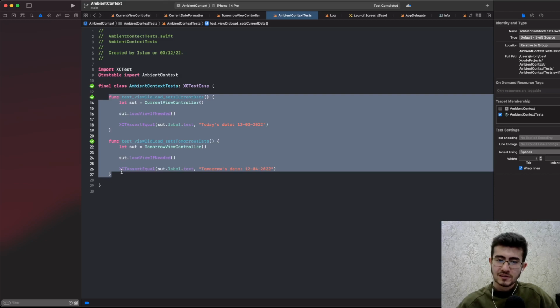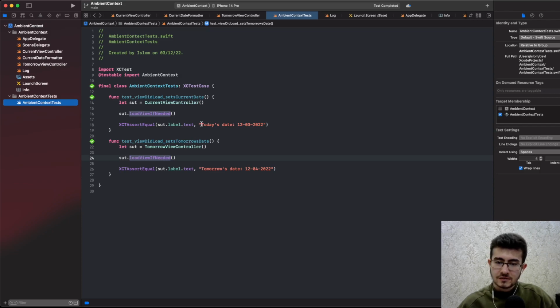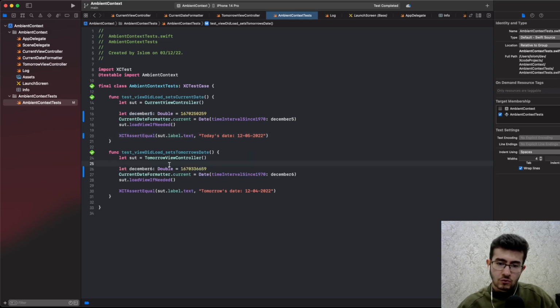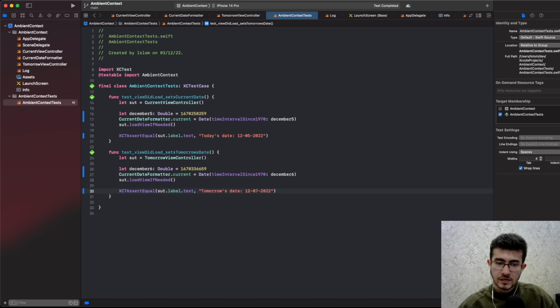Because there is a global state and test interdependency, and because tests are run in different order, this actually causes a problem. To fix that problem, we need to set a static date for both of them so that they do not collide with each other. So we have December 5th, this value is taken from the internet, it's just a Unix timestamp, and then we create a date from the time interval since 1970 initializer. Since it is December 5th, we need to expect that it would be December 5th. For the tomorrow view controller, to make the values a bit different, I've chosen December 6th, and then we do the same dance, and this should be December 7th. Remember that the tomorrow view controller adds one day to the date. And if I run the tests multiple times, they would be passing, right?